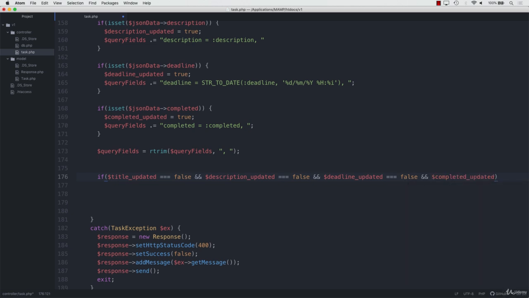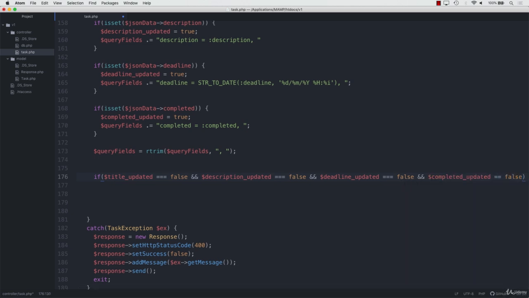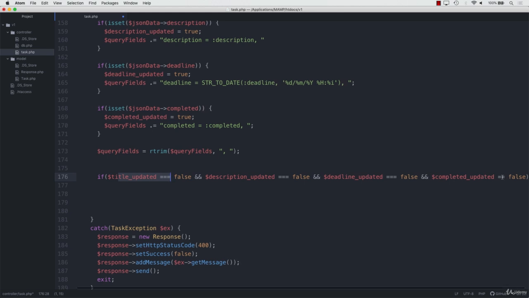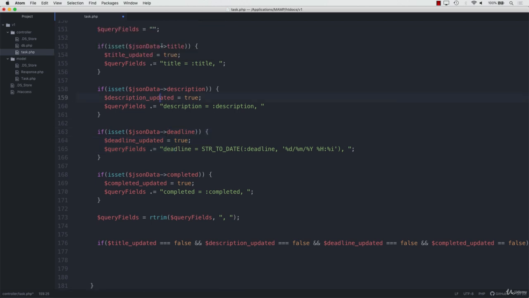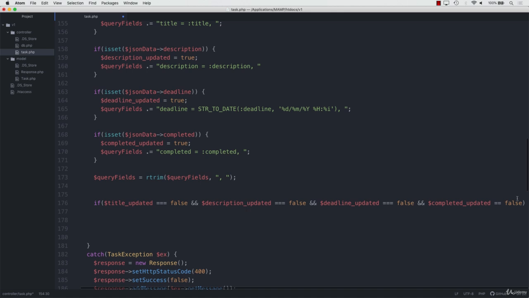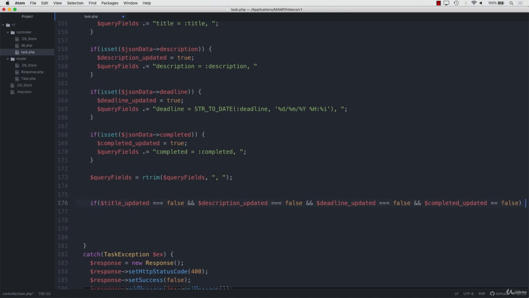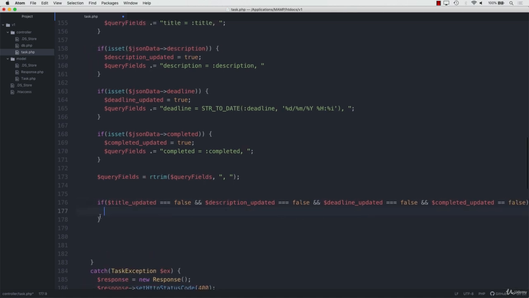completed updated equals false. So we're saying if the title updated is false, and the description updated is false, and the deadline updated is false, and the completed updated equals false, then we haven't provided anything, because this checks to make sure that something has been provided, and if it has, it sets it to true. So that's the check. Just at the end of that, we'll do our if statement.